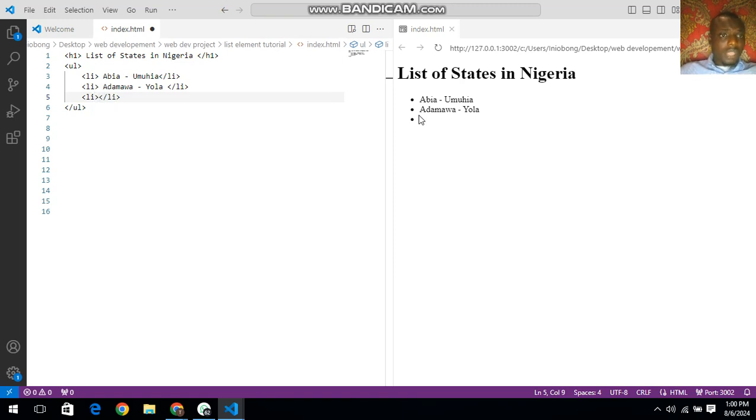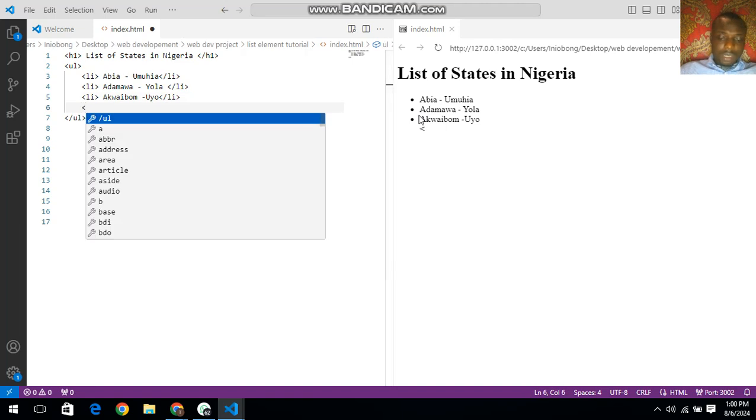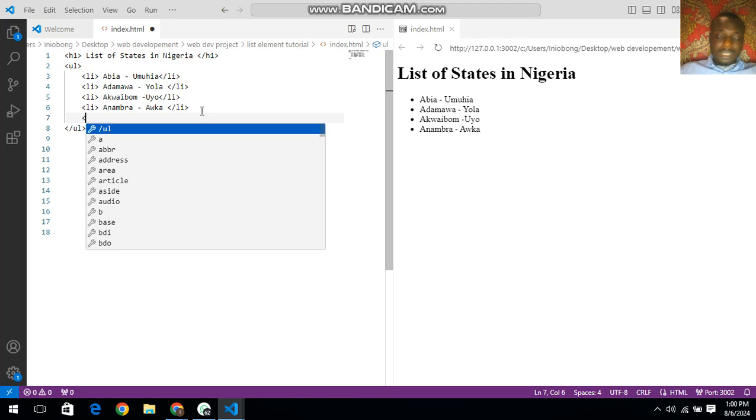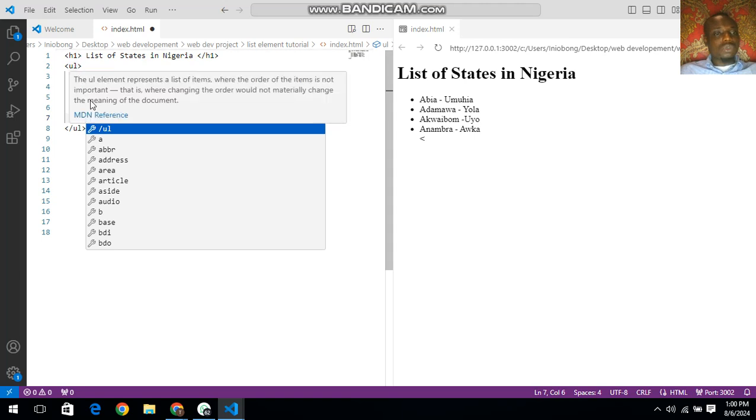Let's proceed. Akwa Ibom, Uyo. li. So you can see Anambra, Awka. So you can see the way these items are presented in the form of a list. So this is called what? An unordered list. That is why it has the tag UL.